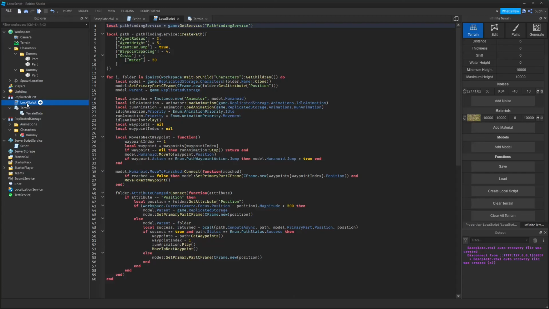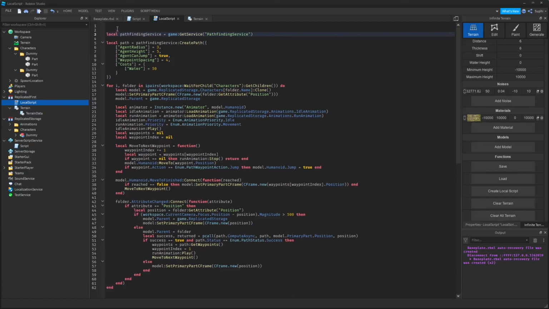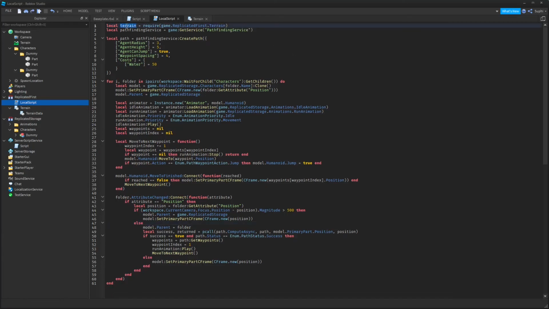Inside of the local script that controls the NPCs, we're going to require the terrain module. So I'm going to say local terrain equals require game.ReplicatedFirst.terrain. Now let's use this terrain module to see if it's safe to place the NPC into the world.